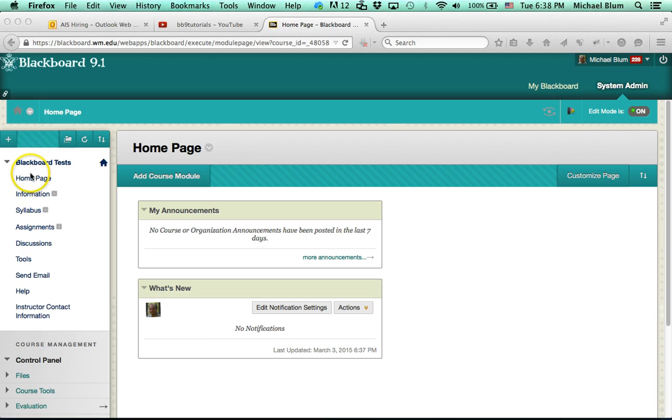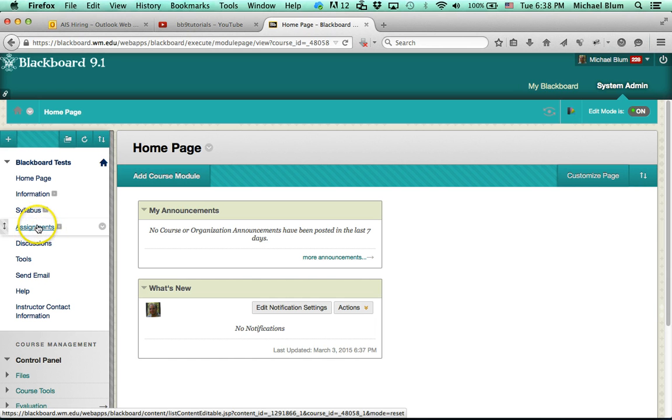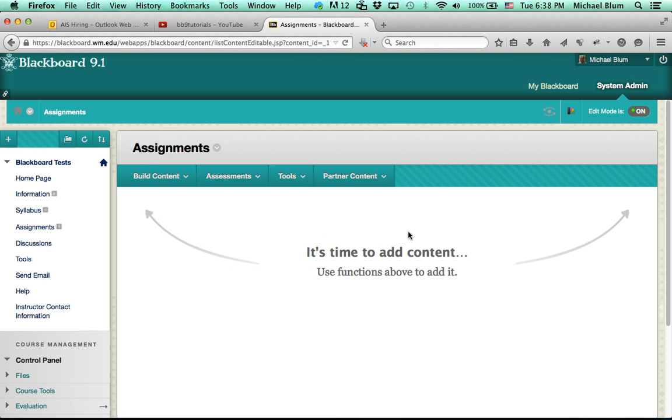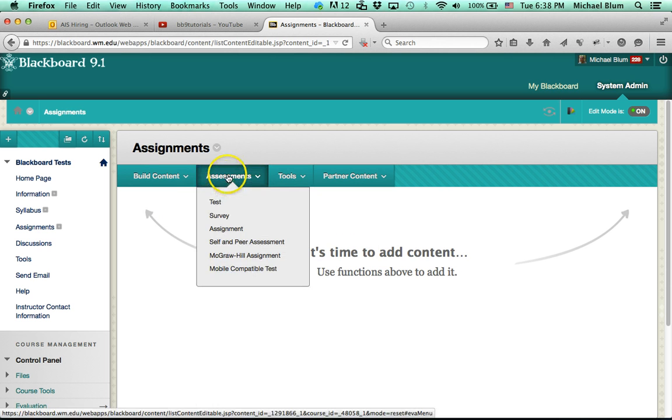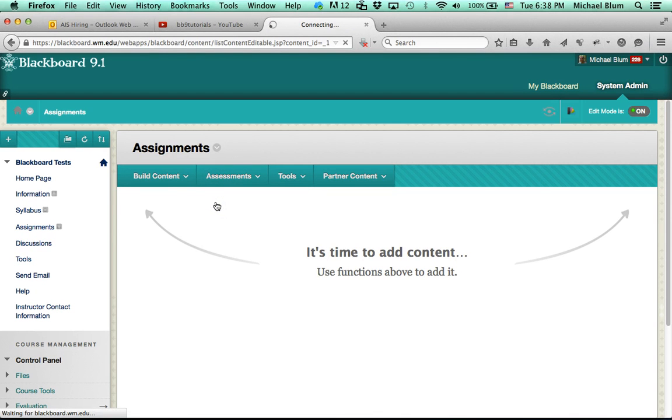So here I've got my menu, home page, information, syllabus, assignments. Let's go ahead and put the test in assignments. So I'll click on the assignments tab and that'll open up the assignments page. And to go ahead and create that test, I'll go to Assessments and Test.